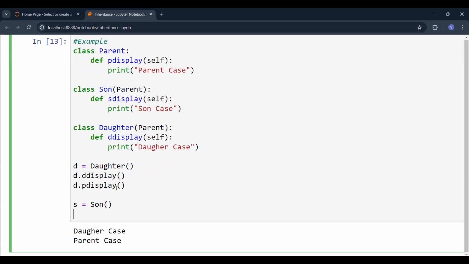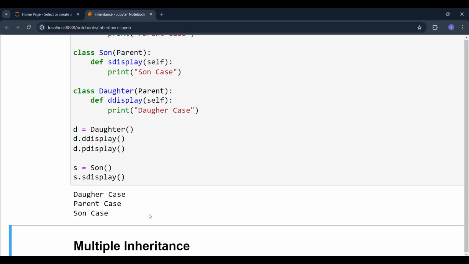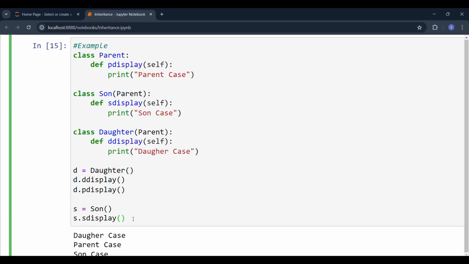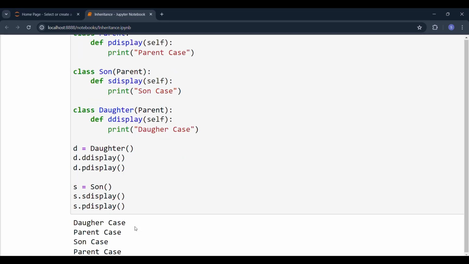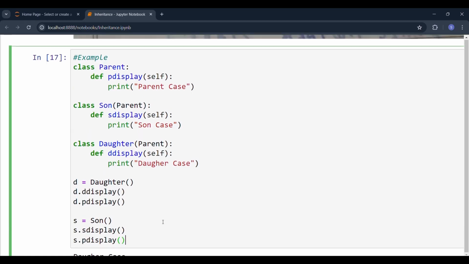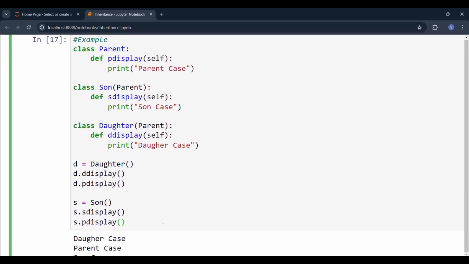If I want to print this, I can write s dot s display. Now you guys can see I got son case. And again if I want to access the parent's properties from son, we can access it. So s dot p display, parent's display. You guys can see I got the output as parent case. This is how the hierarchical inheritance works. Hope you guys understood the simple example of hierarchical inheritance.